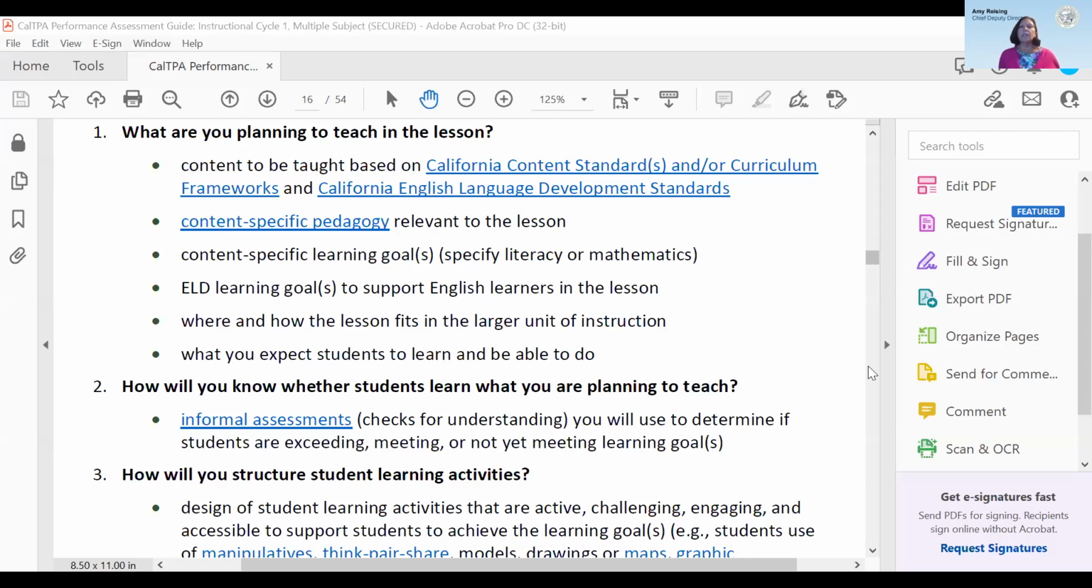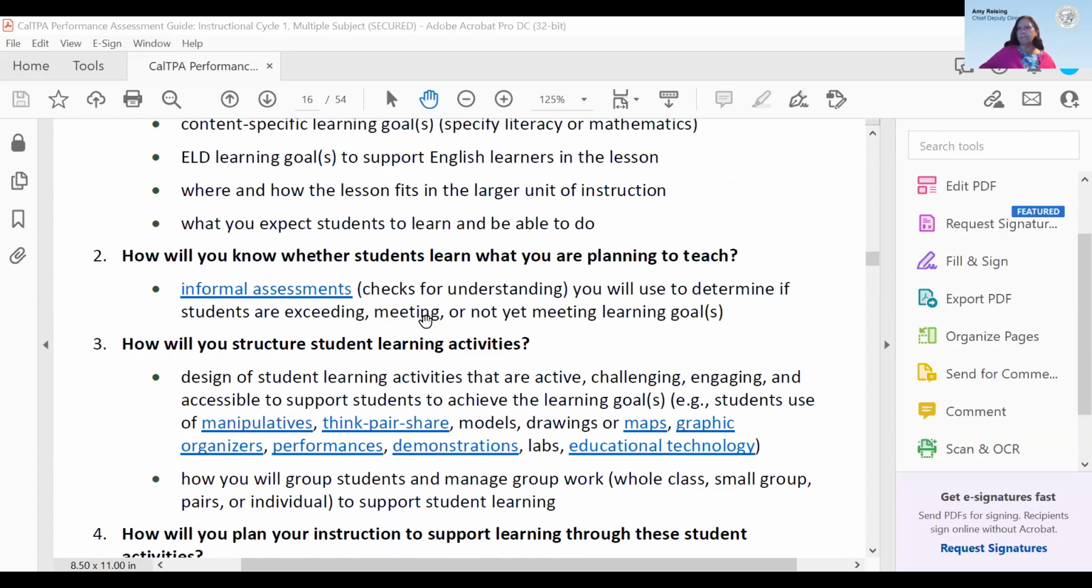The next question we're going to grapple with is how will you know whether students learn what you're planning to teach? And we call that informal assessment. How will you check for understanding as you move through your lesson? What activities are you going to do in your lesson? So you will describe those in your lesson plan.